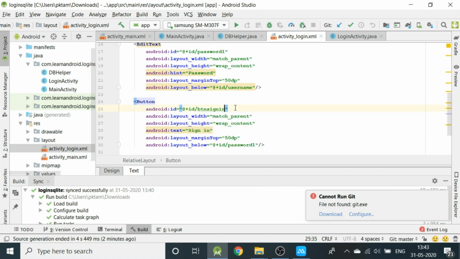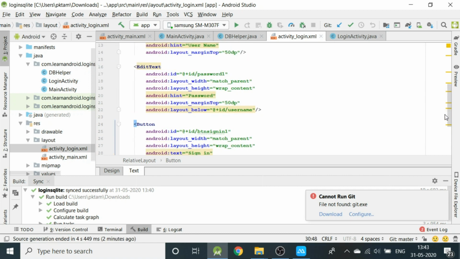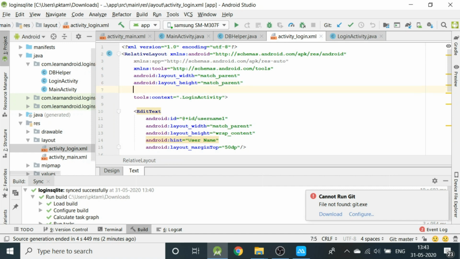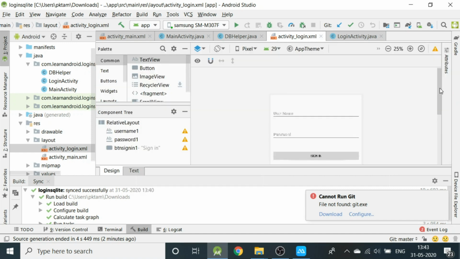In the ID we will change, we have to correct this ID. We can define some padding. That's it. It has come nicely.